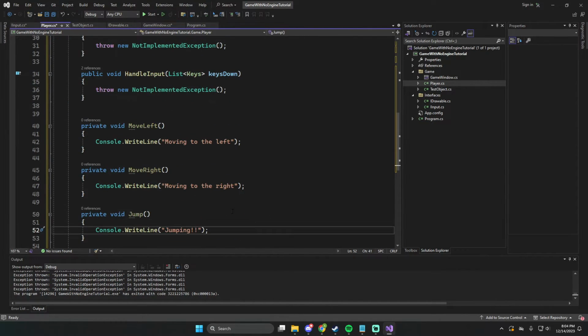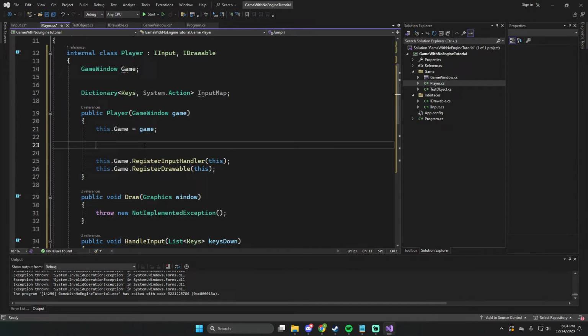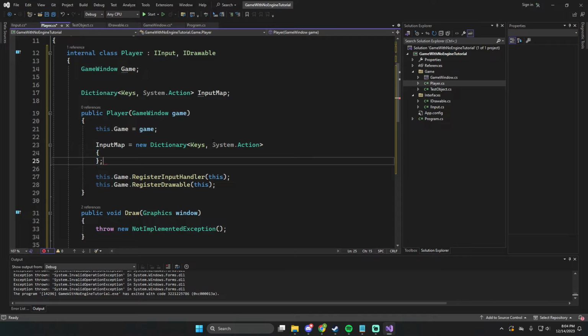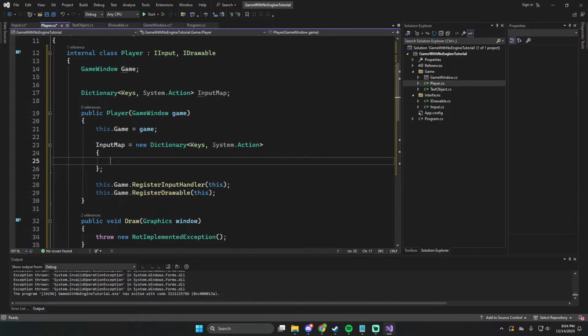Alrighty, so now that we've got all these in, let's go ahead and come back up here. So we'll say input map equals new dictionary, key system.action. We can autofill this, and then let's get rid of the parentheses. Similar to how we defined some of our other things, we want to open this up with curly braces so we can define the input map.